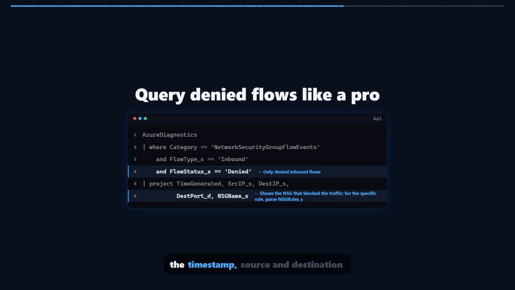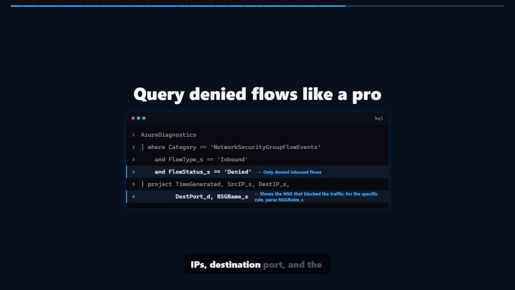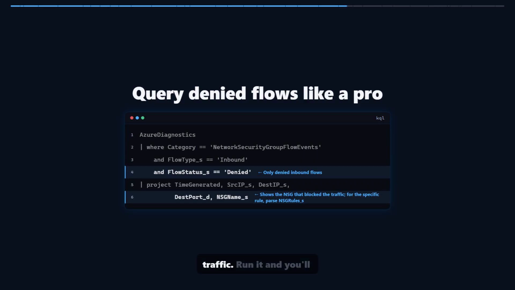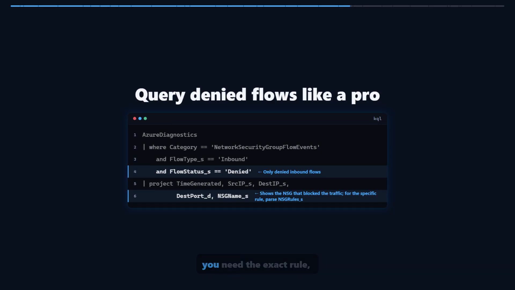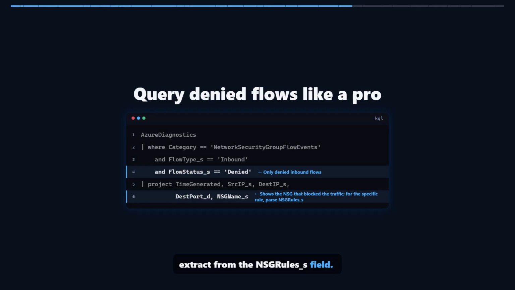Then it projects the timestamp, source and destination IPs, destination port, and the NSG name that dropped the traffic. Run it, and you'll see which NSG blocked your RDP or SQL connectivity. If you need the exact rule, you'd extend the query to extract from the NSG rules JSON field.